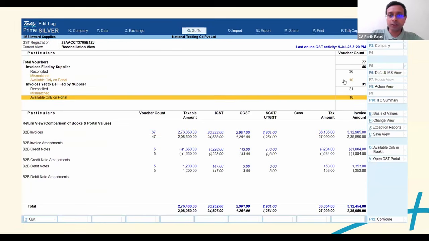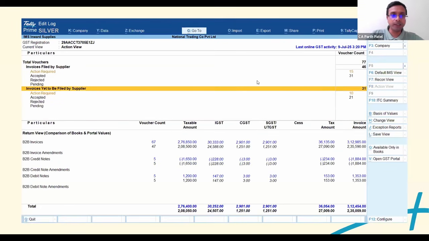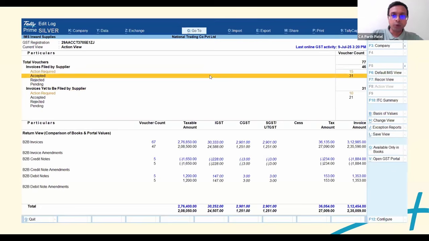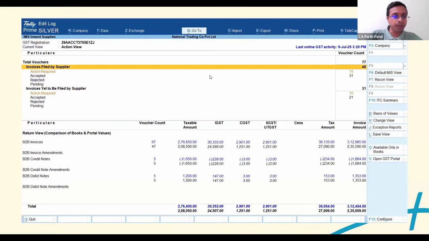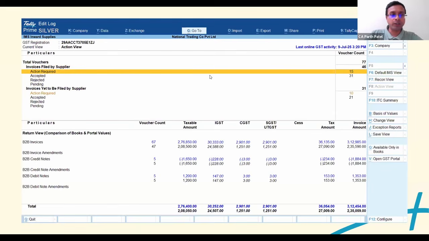Now let's go to the third view. The third view is the action view. Let's say I'm a business owner and I want to view which bills are actioned upon, which bills are not actioned upon, which bills require an action. I will click on the action view. That is the third type of view available in TallyPrime. Here the same breakup will be available: invoices filed by supplier, not filed by supplier, yet to be filed by supplier. But inside the invoices filed by supplier, we will come to know on which bills actions are required.